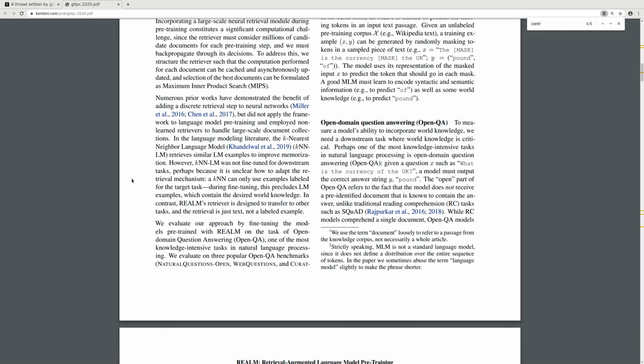Miller 16, Chen 17, but did not apply the framework to language model pretraining and employed non-learned retrievers to handle large-scale document collections. In language modeling literature, the k-nearest neighbor language model (Khandelwal et al. 19), kNN-LM, retrieves similar LM examples to improve memorization. However, kNN-LM was not fine-tuned for downstream tasks, perhaps because it is unclear how to adapt the retrieval mechanism.